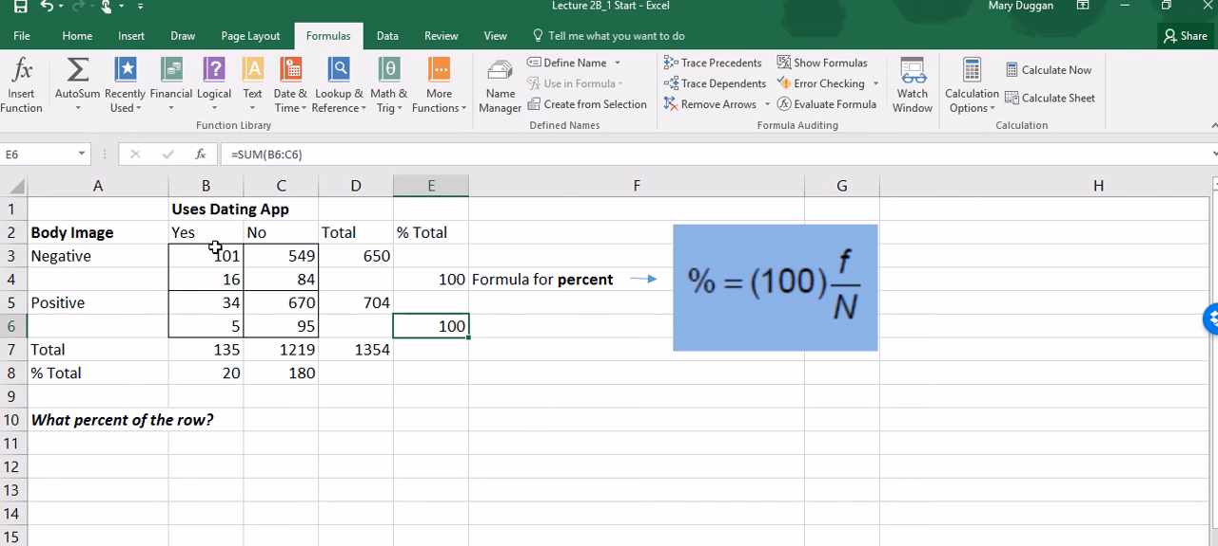For now, tune into the third lecture in this series on column percentages in cross-tabulations. That video will also include a review of all three forms of cross-tab percentages.